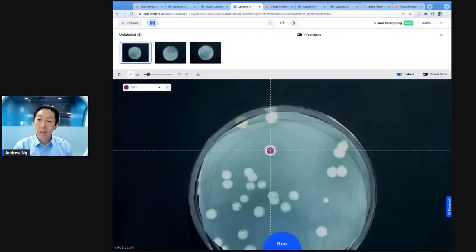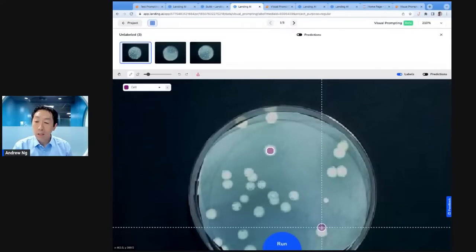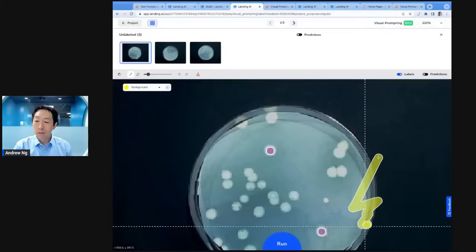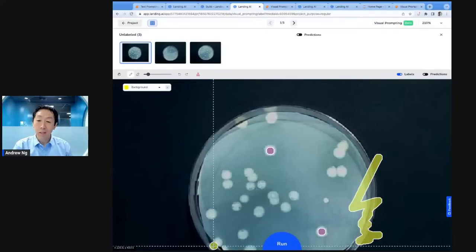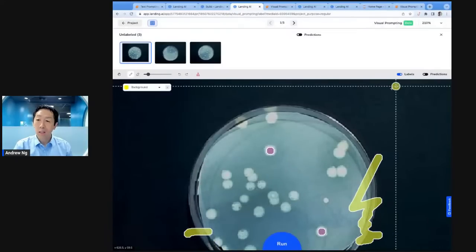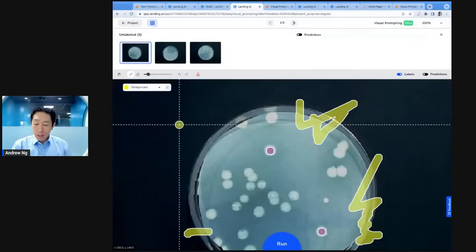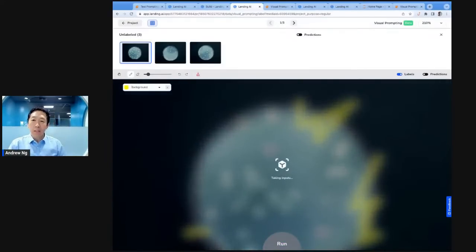So I'm going to say this stuff here looks like a cell colony. Let me label this one as well. This stuff here looks like a cell colony. And then here's some stuff that looks like background. None of this is part of any cell colony, I guess. Yeah, there's some stuff that looks like background. So I labeled 2 cells, and let me hit carriage return again.